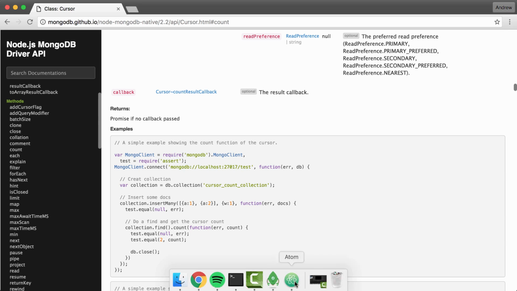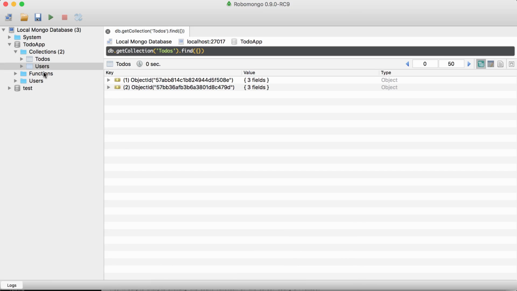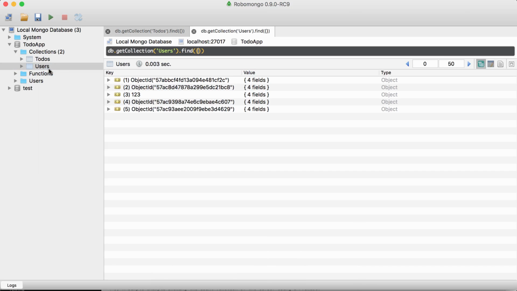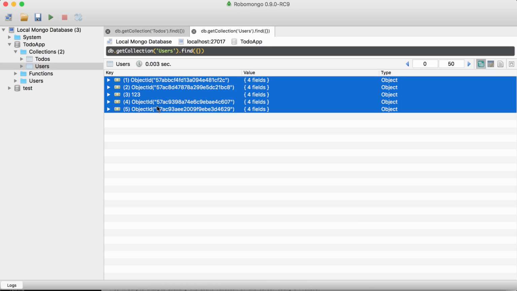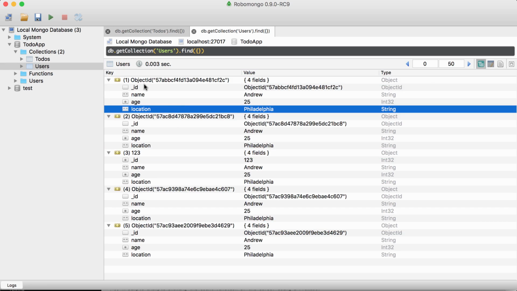To get started, let's head into RoboMongo, open up the users collection, and take a look at all of the documents we have inside of there. We currently have 5. If you don't have the exact same number or yours are a little different, that is fine. I'm going to highlight them, right-click them, and click Expand Recursively. This is going to show me all of the key value pairs for each document. Currently, aside from the ID, they're all identical. Name's Andrew, age is 25, and location is Philadelphia.